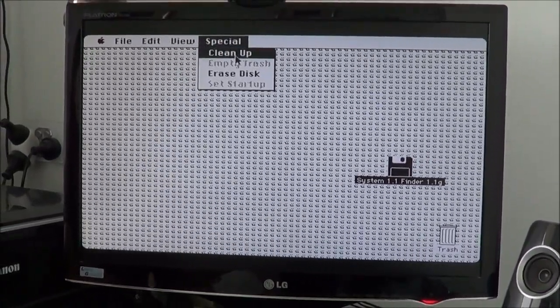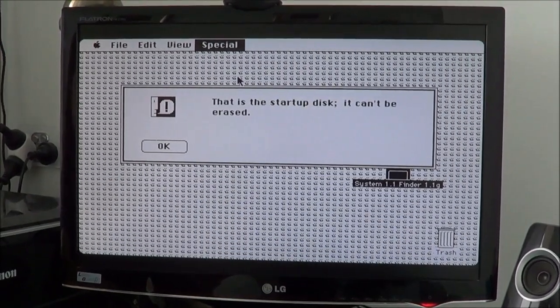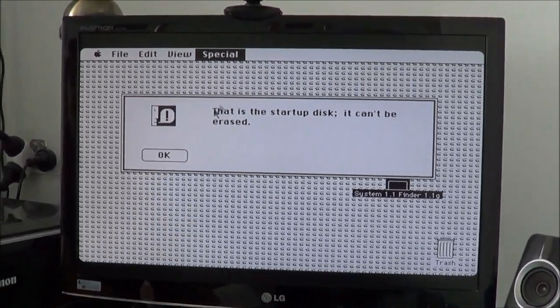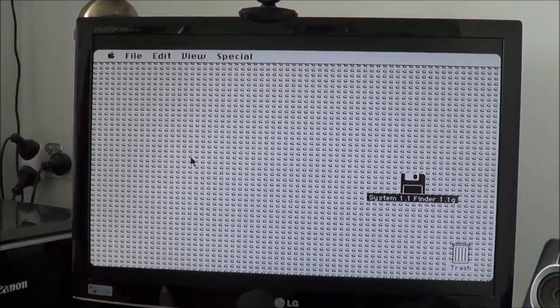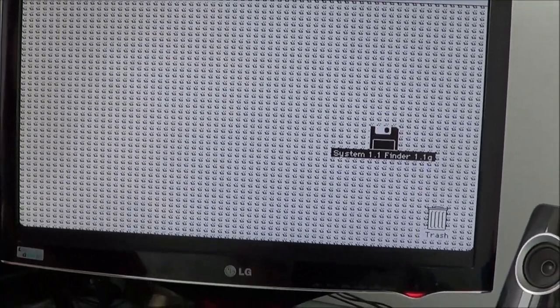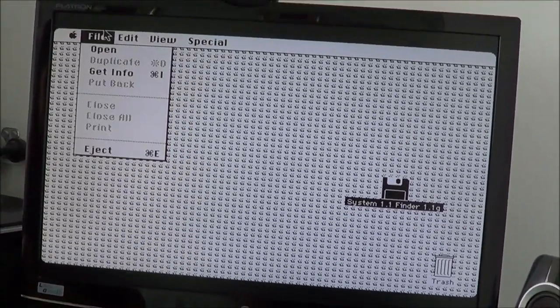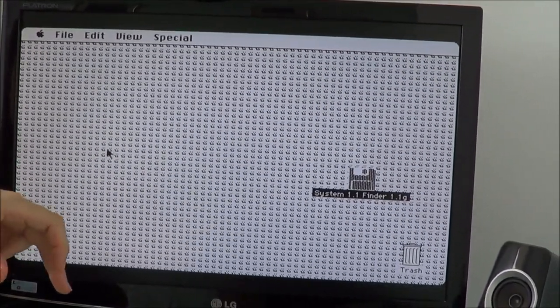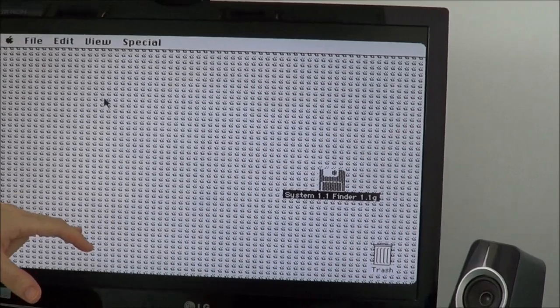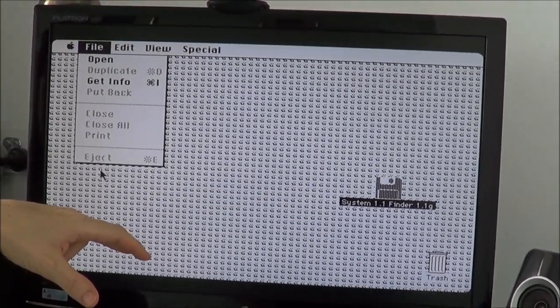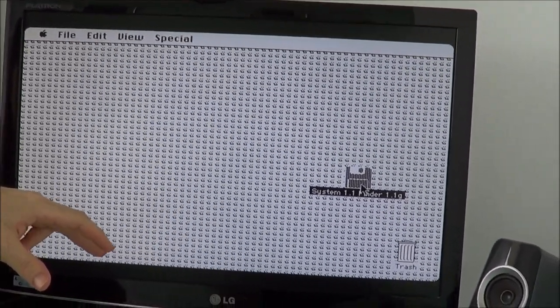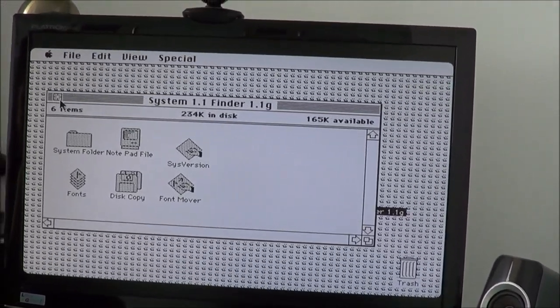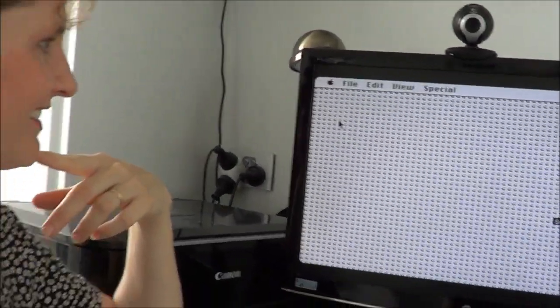Maybe you can just erase the disc. That is a startup disc, it can't be erased. Or maybe you just eject the disc. Oh, there it is, eject. But you don't even have a disc in it to begin with. Well, it's got the startup disc, and it can't be ejected anymore. Well, that's strange. Okay, well that is Mac OS System 1.